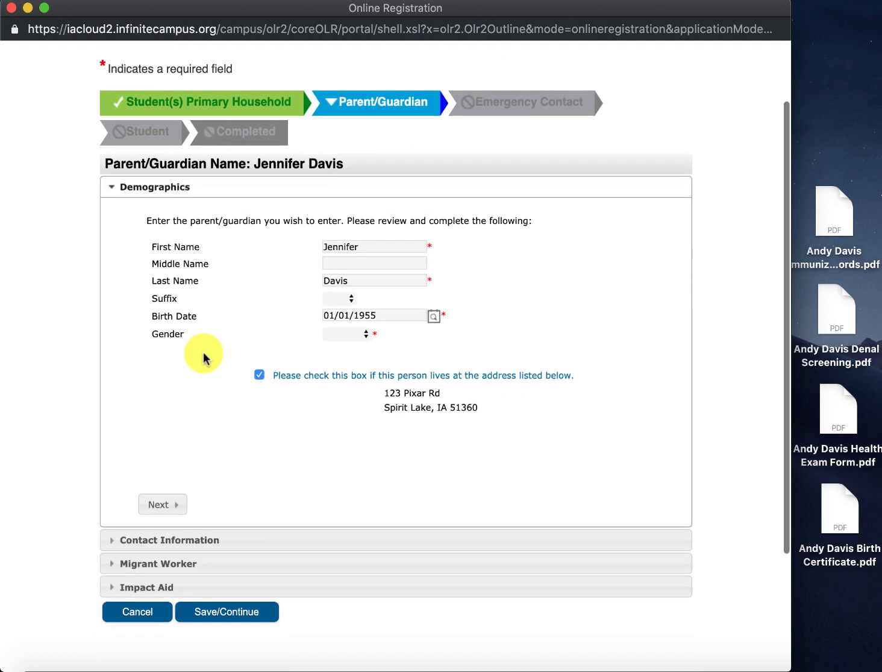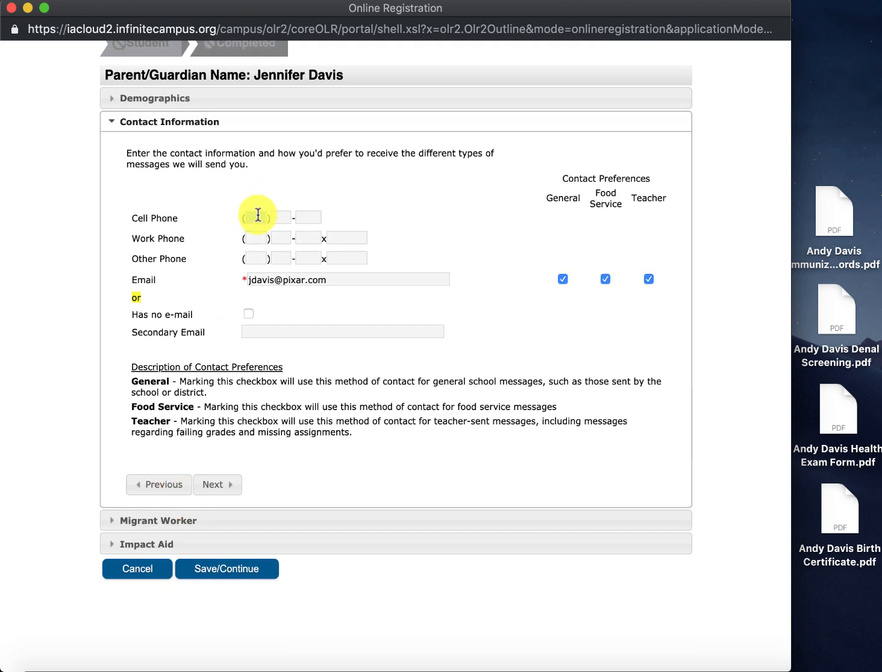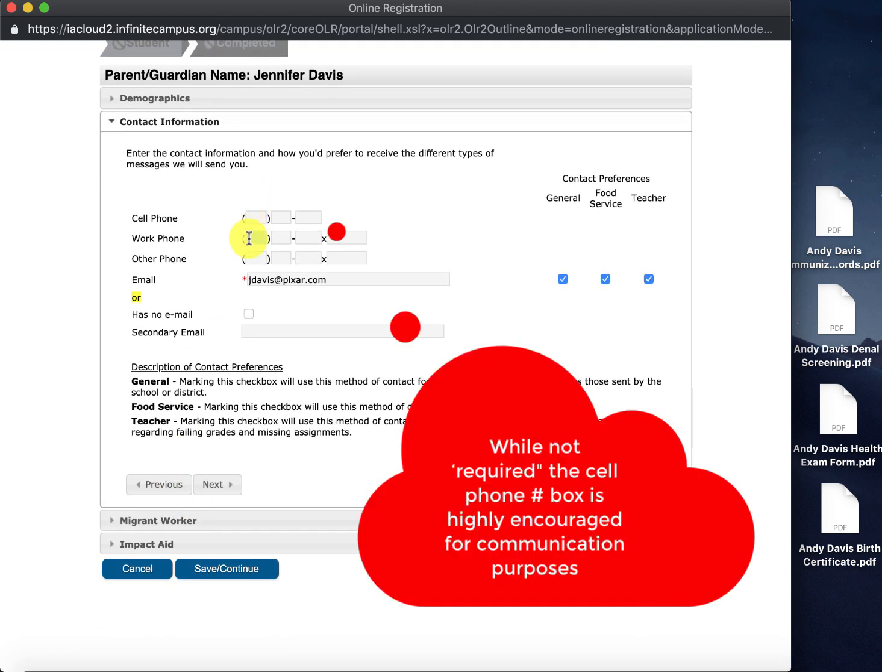So the first thing it's going to ask me is for parent guardian information. You can see that there are some questions that have a red asterisk next to them. Those are the required questions, ones that you're not going to be able to skip. If there are any boxes that do not have the red asterisk, then you don't have to fill those out. So I'll put that in there. I don't need this information. I have my email already in there.